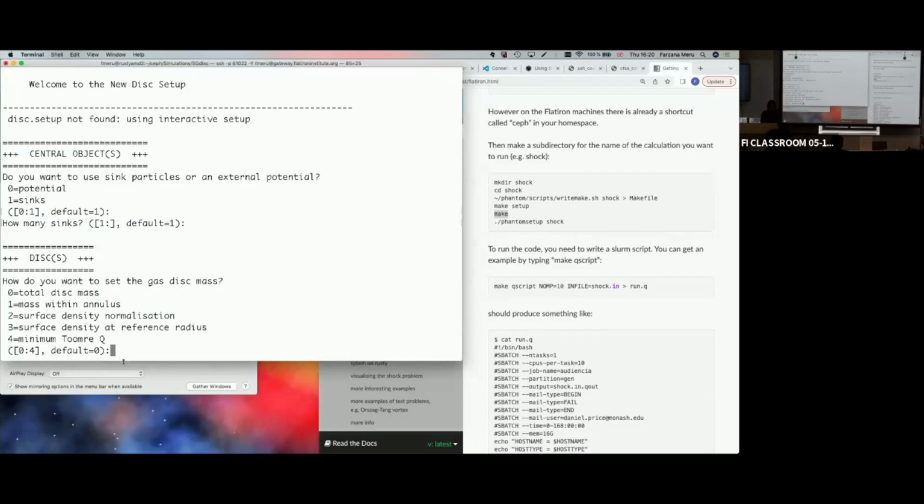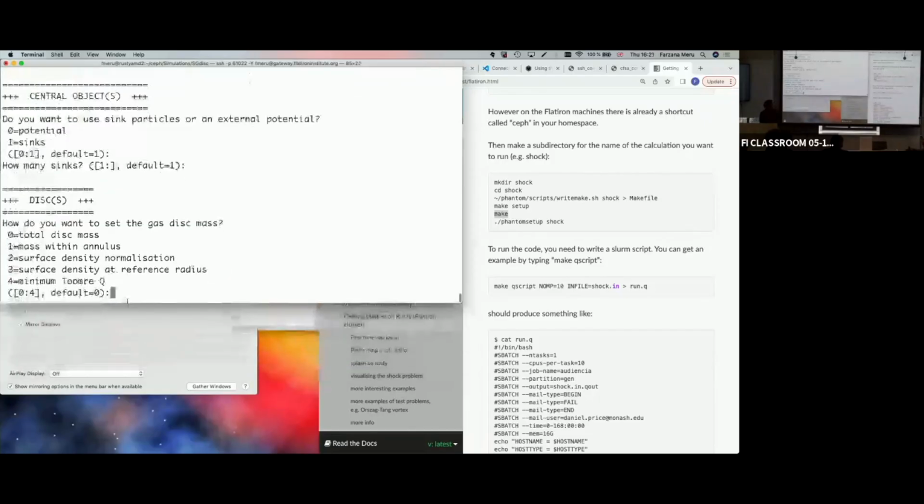Right. How do you want to set the gas disk mass? Typically, actually, let me move this up so that you guys at the back can see it a little bit better. What we're going to do in this case, there's a number of ways in which you could do this, and you can actually see that Phantom's really quite versatile in terms of all the different setups. It's almost like someone's thought through all the different ways you might want to set up a disk. What we're going to do is just go for the default. We're going to go with the total disk mass.